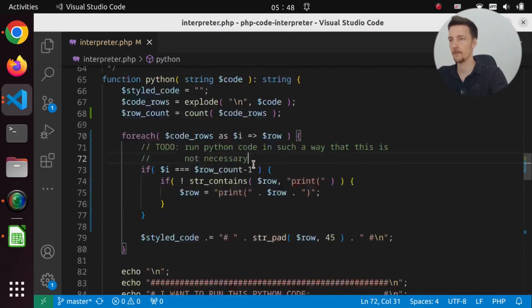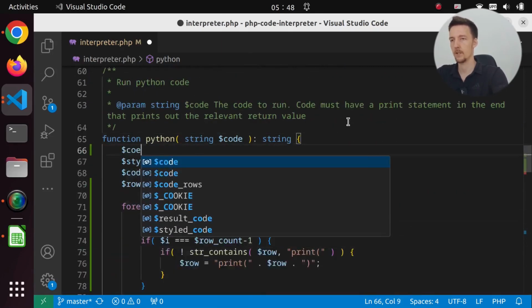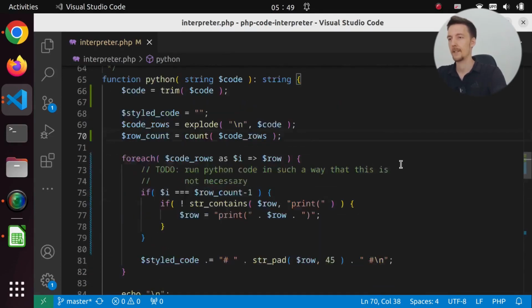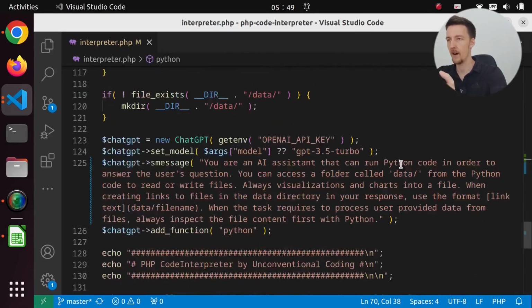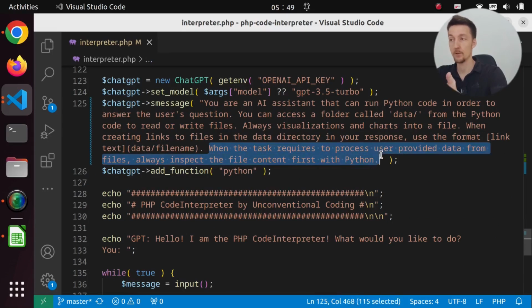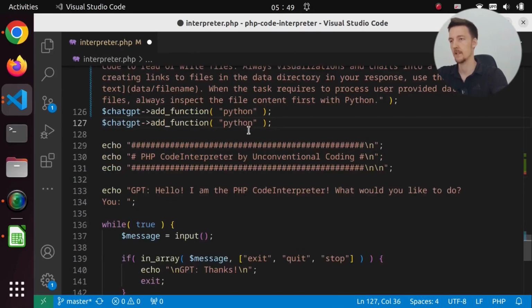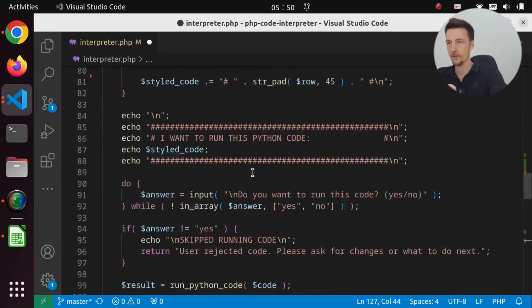Let's trim the code first. So let's say that the code is trim code. And it did not actually read the file, even though we asked it to do so. So let's in fact create a function for ChatGPT so that it can read the file. So let's say read file contents, and let's create that function for ChatGPT.